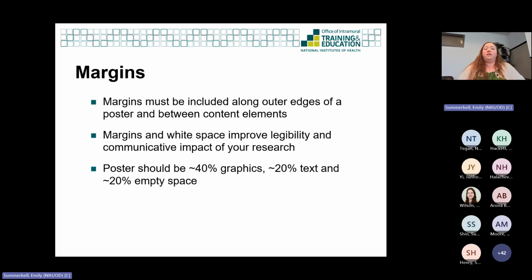But if I take that same information, just add white space between each bullet point, space them out a little bit more, you can now get through that information in a way that you can read quickly, which again is important for a poster. A poster design, as well as it is to think about it, should only be 40% pictures, 20% text, and 20% of the whole thing should be blank space.